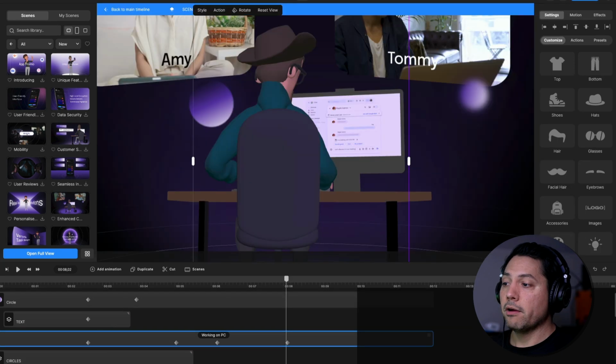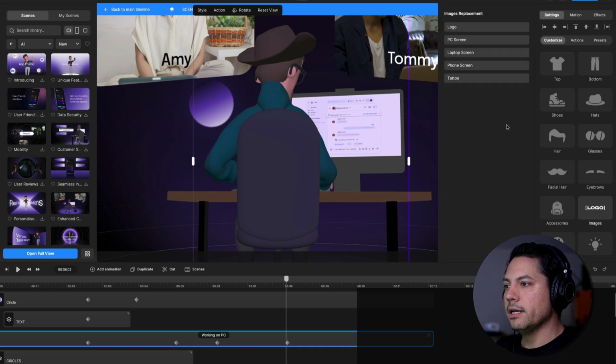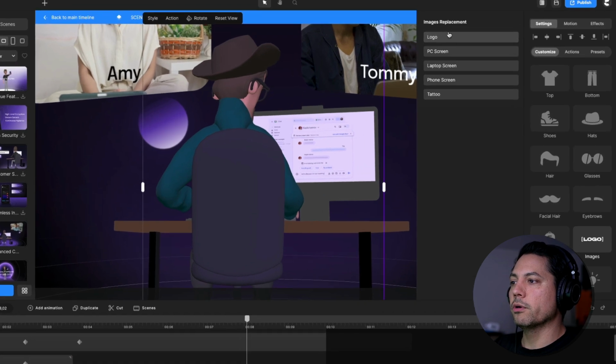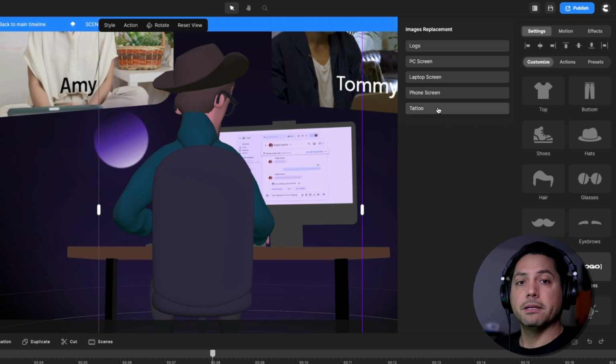All right, so one other cool feature inside this animation is that you can replace the image on the screen. So if I come over here under my settings and under customize again, I can come over here to my images for logo. And then you'll see I have different options for images to replace, right? So whether I have a logo, PC screen, laptop screen, whatever that animation may have, you choose the right one that's appropriate for it, right?